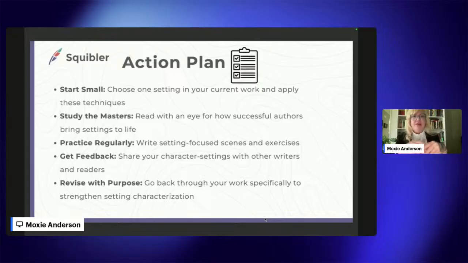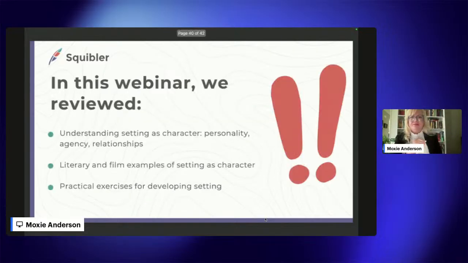Practice regularly. Write setting-focused scenes and exercises or revise with your setting in mind. And then, of course, get feedback. Share your character and settings relationships with other writers and readers. You're welcome to share this to our Discord server and get some feedback. And then you want to revise with purpose. Go back to your work specifically to strengthen your setting characterization.